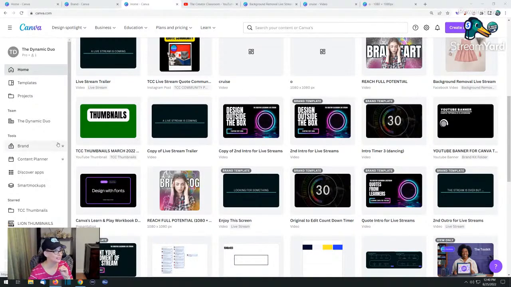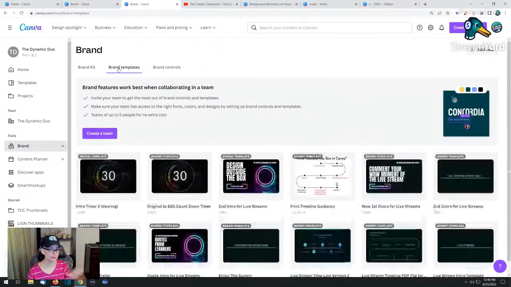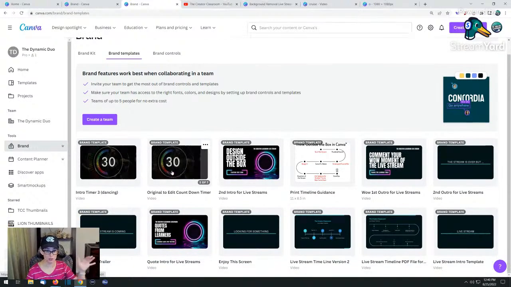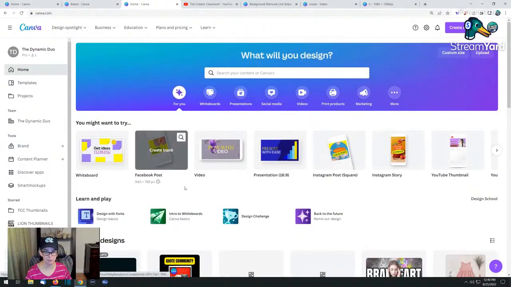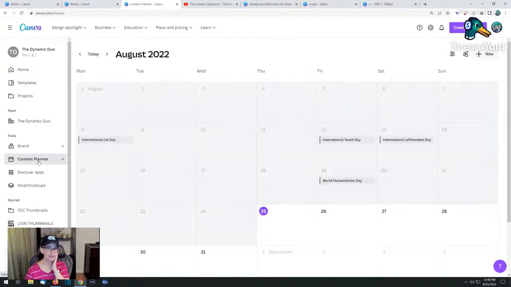I'm going to see if I can run this down in a few minutes, but the background removal tool is one. The other thing that I use all the time is the brand kit. And now they've got something called brand templates, which I did a few live streams ago, all about brand templates. And you can just open it up and redo. It's so easy, and you can see brand templates quickly on the homepage.